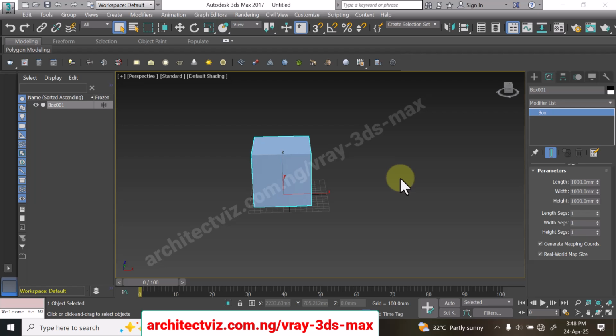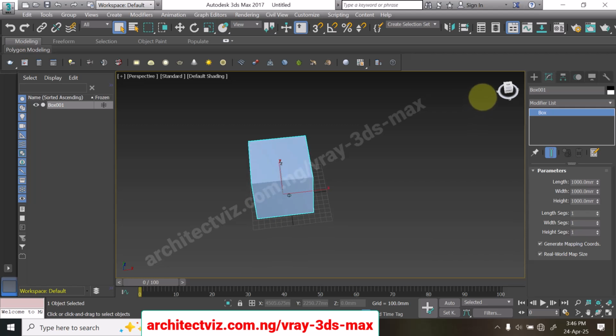I want you to take note that you only need to set this unit once. It's not that in every project you are working on, you must go and set that unit. Once you have set this unit, it will work for all the projects you are working on. And don't be changing this unit from time to time. You only need to change it once. So that is how you can set up your unit in 3ds Max.